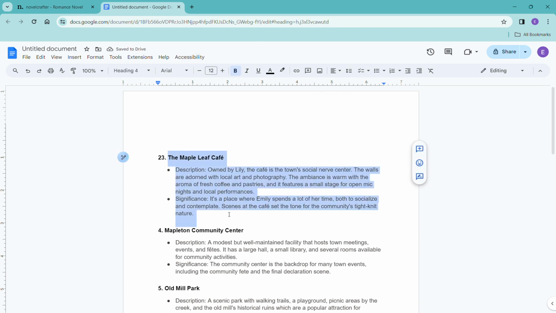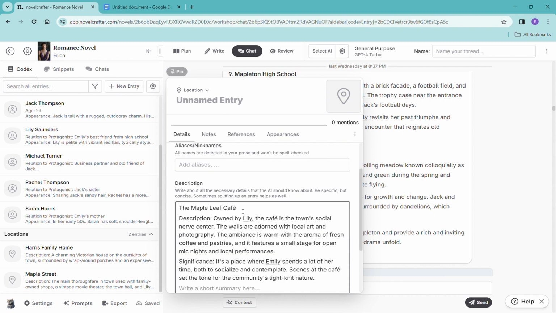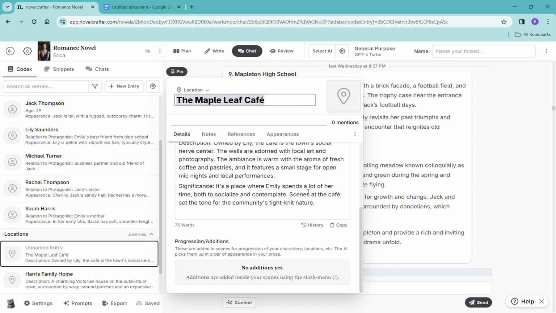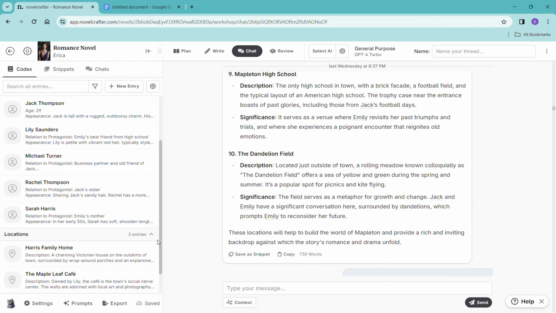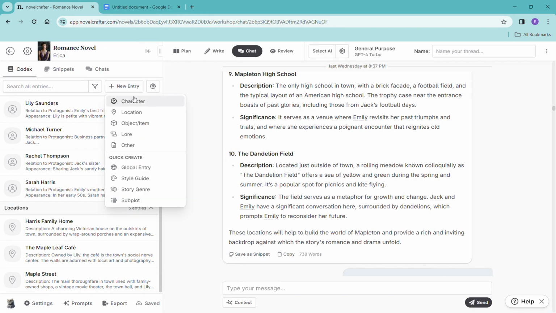The Maple Leaf Cafe is going to be our next one. So this doesn't take too long. It's just a little bit of copy paste. But all of this is the building blocks so that we can jump right in. And I honestly suggest doing the Codex before you do the scenes, just so that one builds the next one. And I'll show you what I mean.